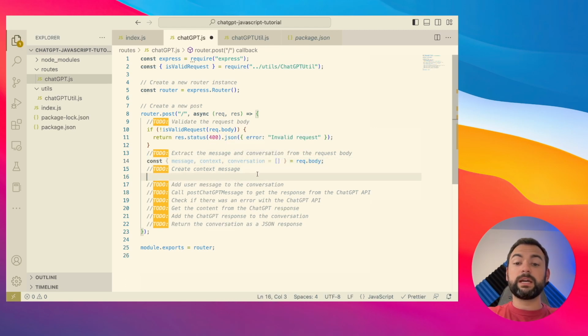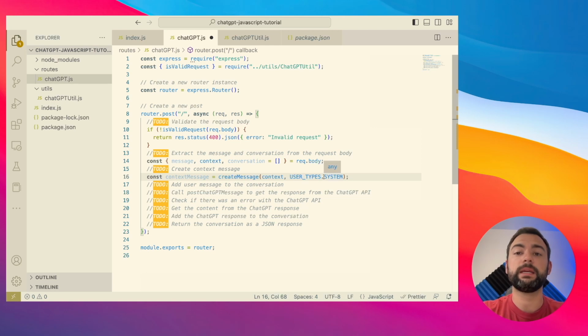Next, what we're going to do is actually create the context message. And to create this context message, I'm going to paste in this code right here, where we create a new message where we pass in the context. And you'll also notice that we're passing in this user type right here. This user type basically can either be a system, a user, or an assistant. This is basically going to help us organize our messages later.